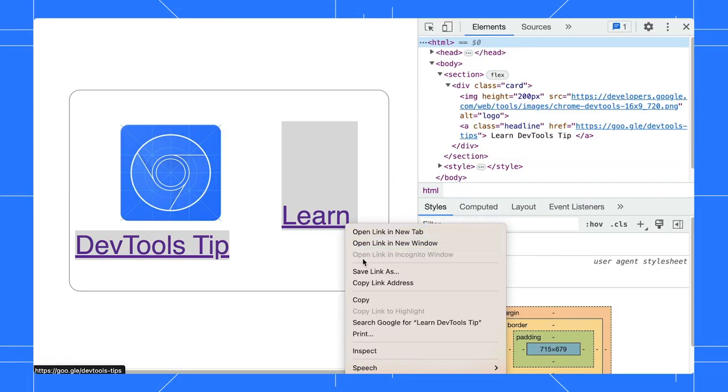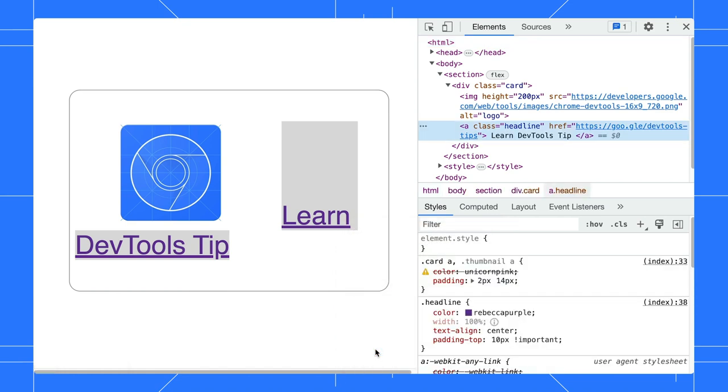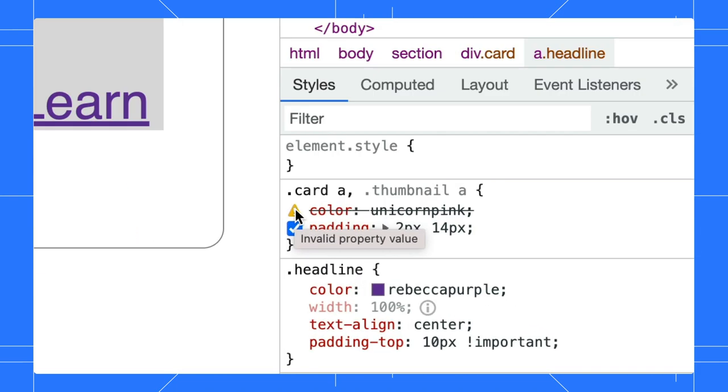Right-click, inspect the element, and take a look at the styles pane. It shows you all the styles applied, or not, to the element. CSS with invalid syntax is crossed out and has a warning icon next to it. Hover over the icon to get a tip on where the typo is, in the property name or in its value. In our case, it's the value.